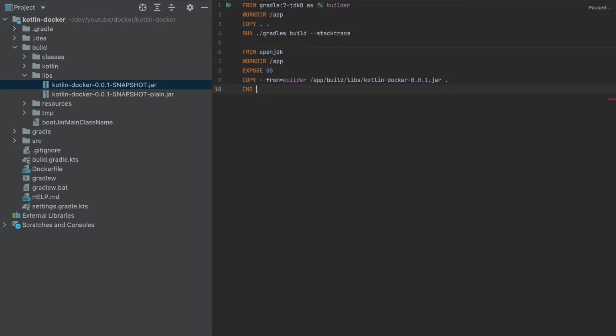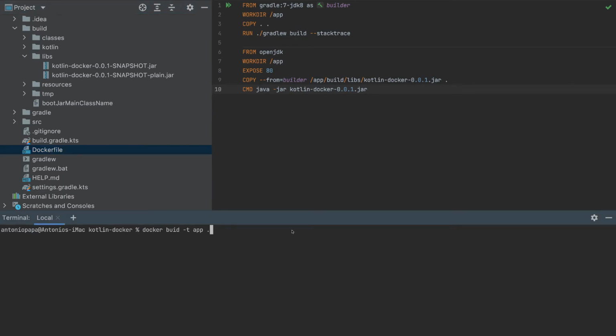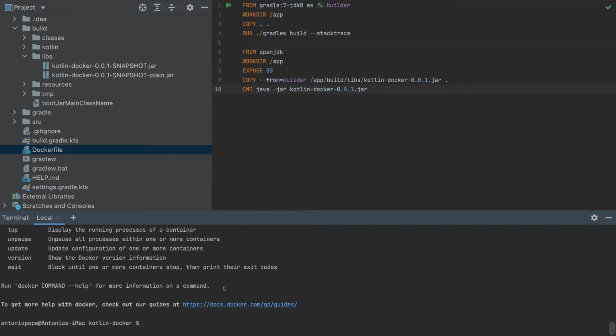The command is java -jar, and I will copy this name, and that's it. So this is the container. Let's run it and test it. First we have to build it. So docker build, and we need to specify a name for this build, which we can do by adding -t. The name of the container will be app. Then we add a dot, which means it will be in this context, and it will execute this Dockerfile. Let's run it. I made a mistake. This is build. I forgot an L here.